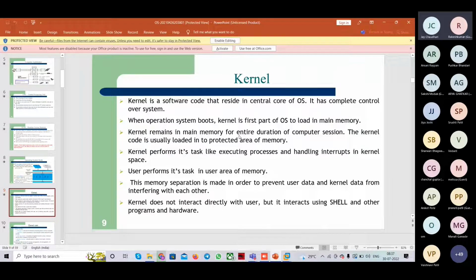The kernel code is usually loaded into a protected area of memory. The kernel performs its tasks like executing, processing, and handling interrupts in the kernel space. Everything which is being processed in the operating system is handled by the kernel only. If you are running any background or foreground process, all of them are accessed by the kernel, and the speed of all the processes is managed by the kernel only.